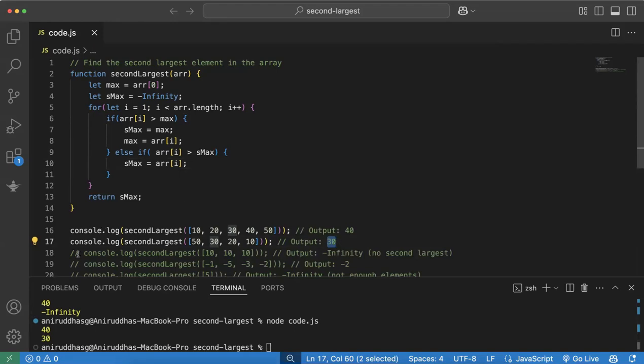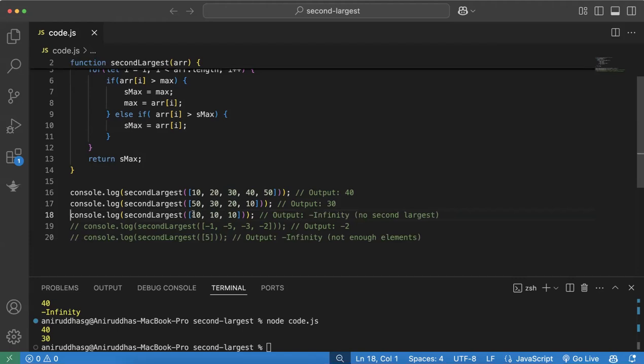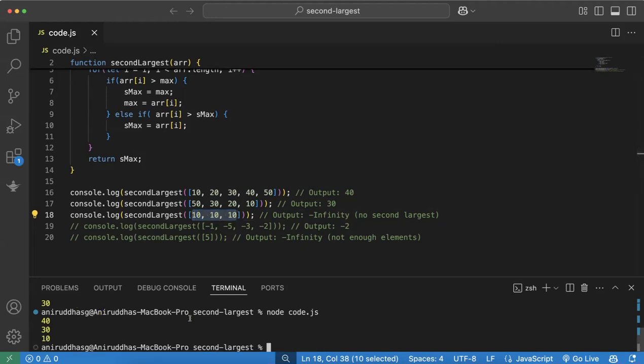But then there is also another check that we need to do. That is, what if all the elements happen to be the same? Here, the value is all 10. Now, when I run this piece of code, it'll give me the output: the second largest happens to be 10, which is not true because all the elements happen to be the same. So when all the elements are repeated, since there is no second largest, we are supposed to be returning negative infinity.